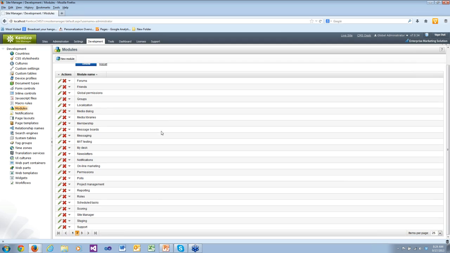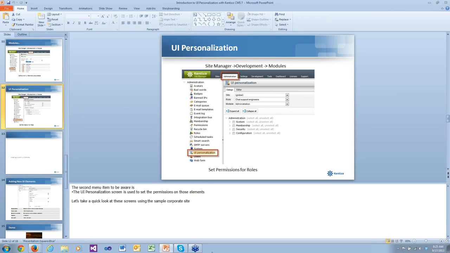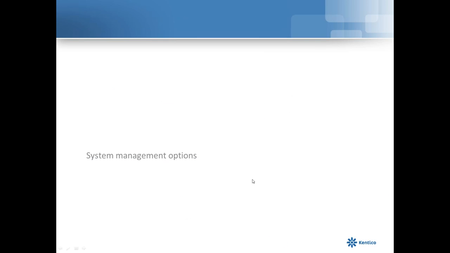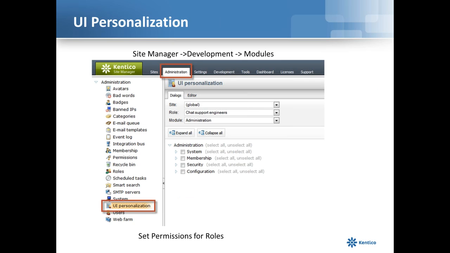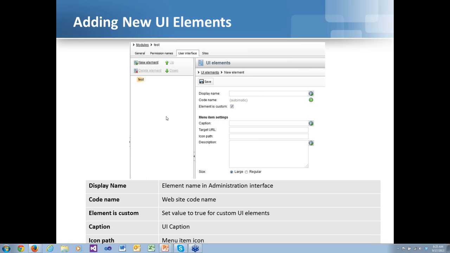So the last thing that we want to look at is the idea of, let's go ahead and open this up here. A little off on my PowerPoint skills today. There we go. Let's take a look at adding new UI elements. This is kind of the last piece that we want to look at.